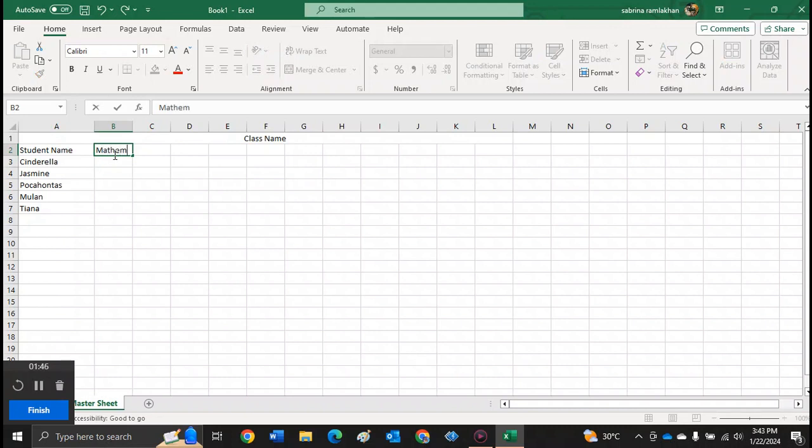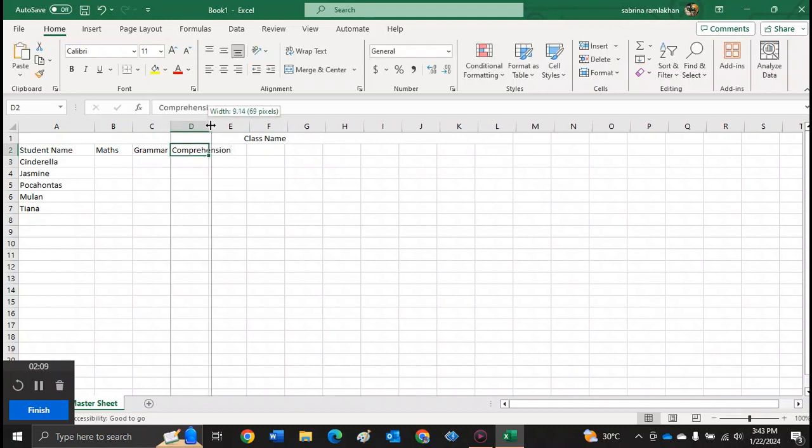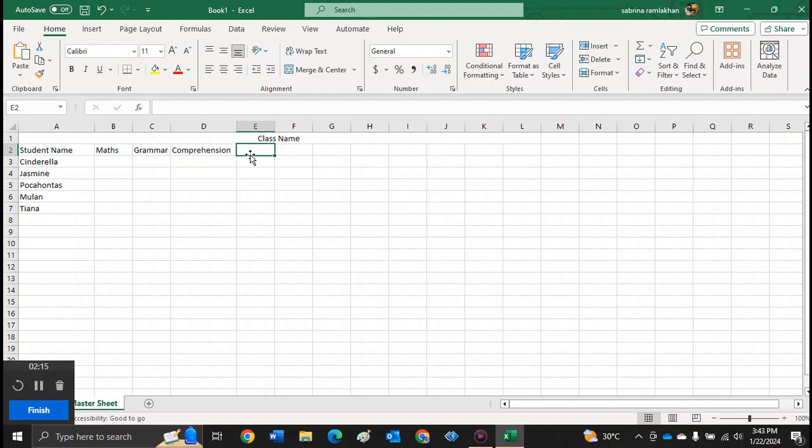Let's type in the subjects on each column now. So each column would be assigned to a different subject. So we have mathematics, we have grammar, we can have comprehension, and if you find the word is too long, you can also go here on the double-sided arrow and expand. So you can put as many subjects as you need, and we're going to label this as total, and we're going to label this as percentage.